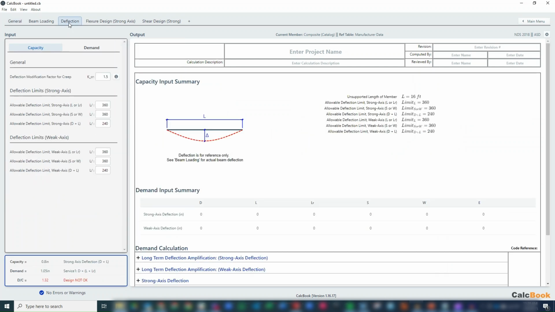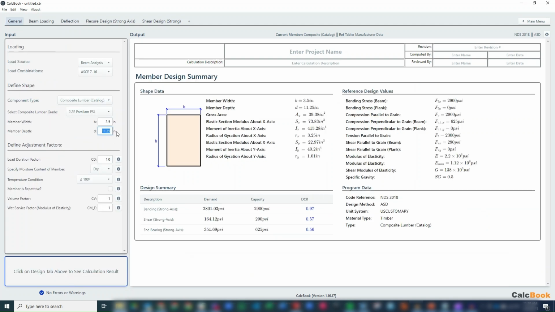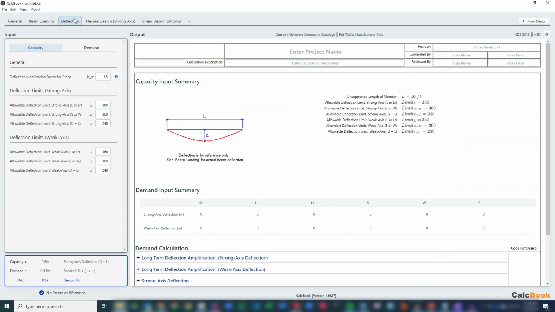So let's just quickly check our deflection. And it looks like deflection is controlling here. So we need to upsize again to maybe back to that 14 and see if that works for us. We'll check back on the deflection. So that's good. We're down to a 0.69 DCR, and that makes all of our design checks within the acceptable range. So that is a CalcBook design for a Parallam PSL.